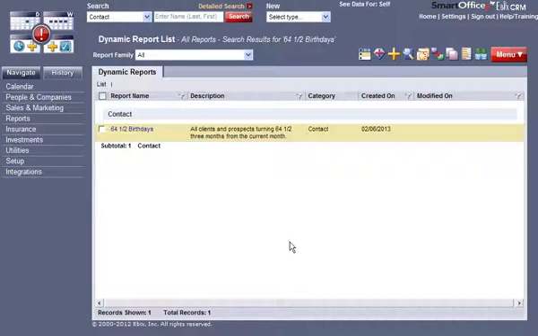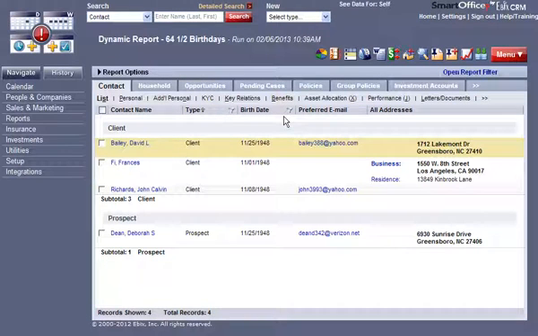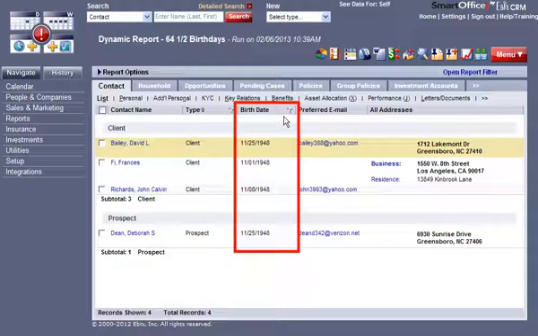And here's the report in my dynamic report list. With the report highlighted, click the Run Report button. From this report, you can see that I have a total of 4 contacts that met my search criteria, organized by contact type. These clients and prospects are currently 64 years old. And I can see in the birth date column that these contacts have had their 64th birthday in the month of November, meaning these 4 contacts will be turning 64.5 in the month of May.